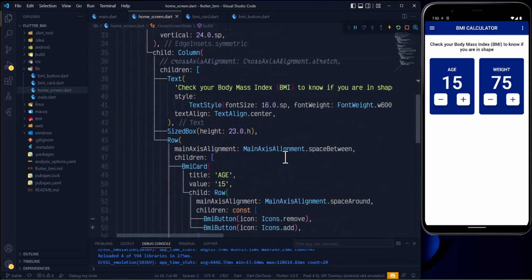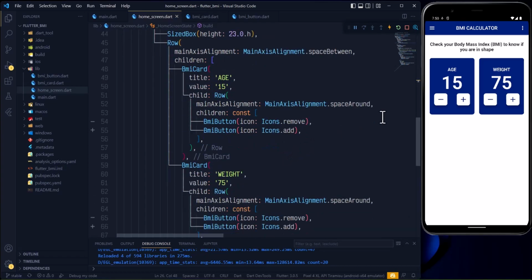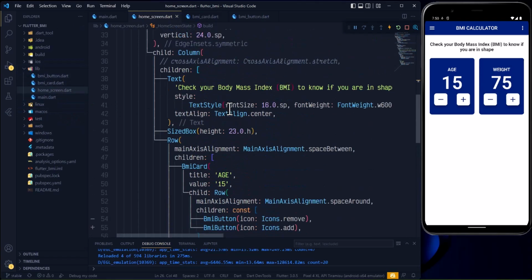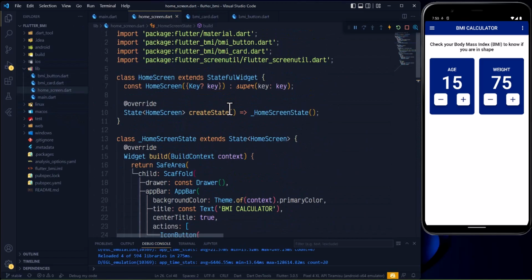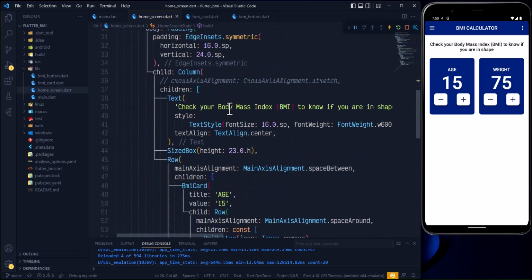Okay, so in this lesson we have totally built this while refactoring a lot of our code. So the home screen isn't bloated with a lot of code. We've separated all of this.